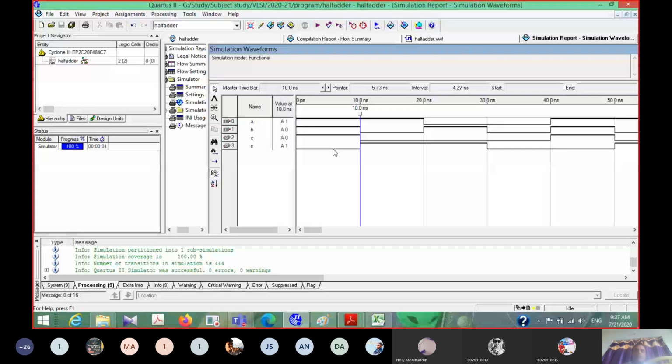Okay, good. I hope you are getting everything. Now, once we have verified, so far we have entered our design in a VHDL file. Then we saved the VHDL file. The third step is we created the project of that VHDL file. The fourth step, we compiled our design.